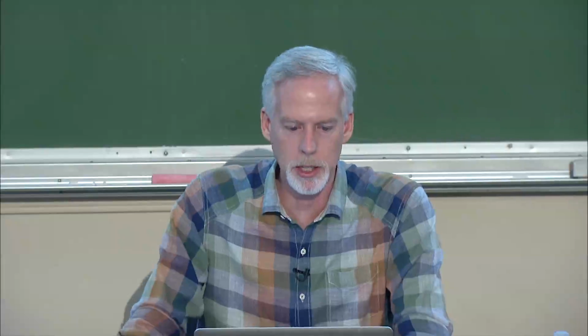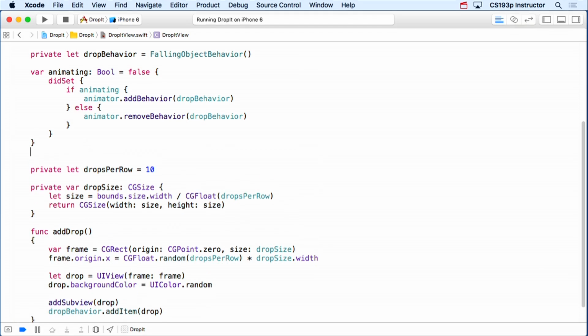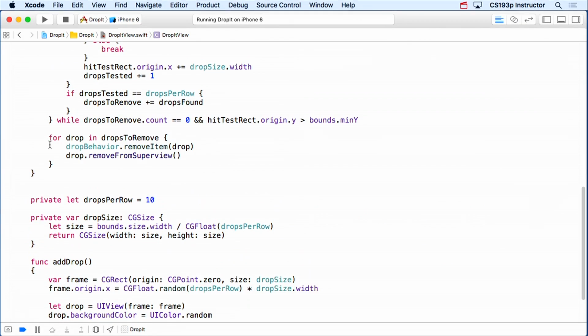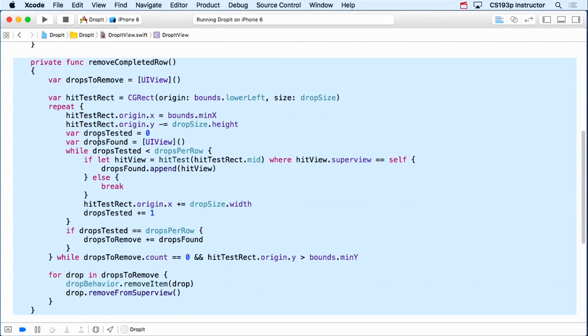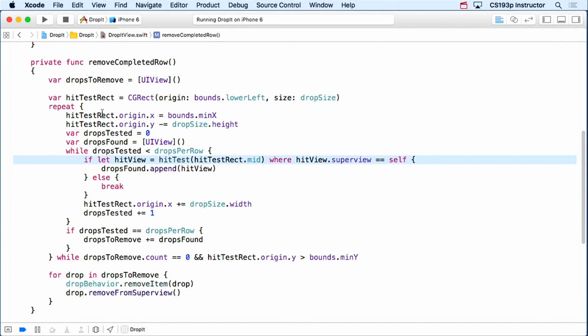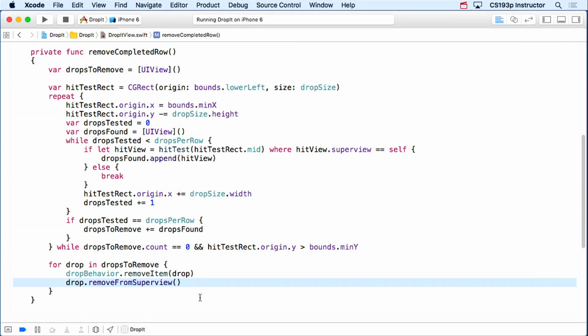Let's go take a look at it. We'll put it right here. Okay, it's called remove completed row. It's just this one method right here. You can see it goes through, it's doing this hit testing. It's trying to find the drops to remove. If it finds a whole row, then it goes through each of the drops to remove, and look what it does. It removes it from the drop behavior and then removes it from superview. So it just takes that drop out of there. Okay, so we're literally just throwing it away.